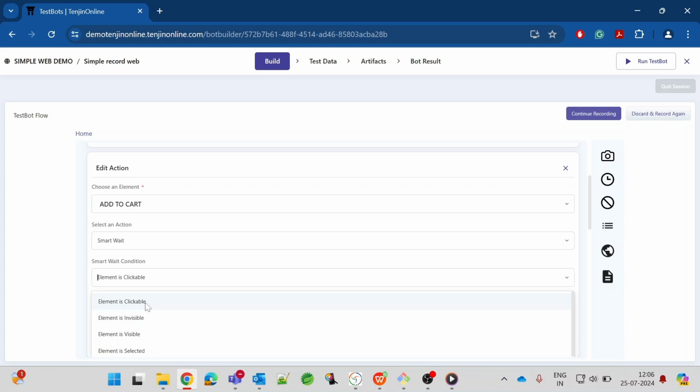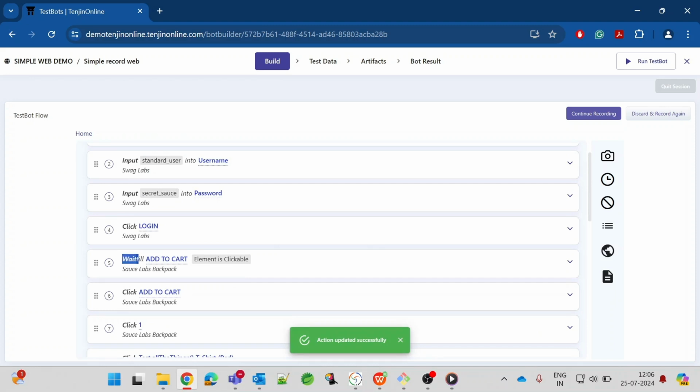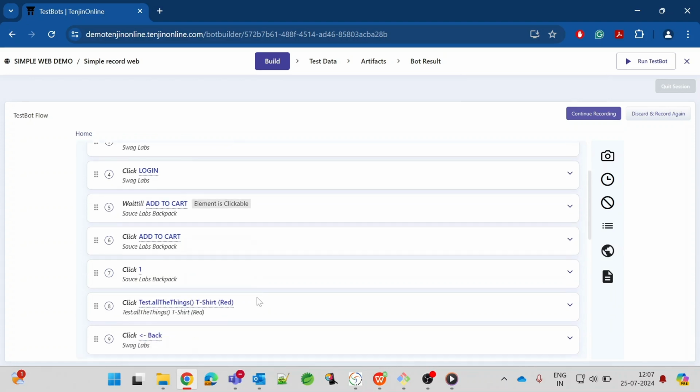The conditions are: the element is clickable, invisible, visible, and selected. I will be choosing clickable, and I'll be updating the flow. So first we are telling it to wait till the add to cart element is clickable, then click on that particular element. Right. So this is how smart wait is being added.